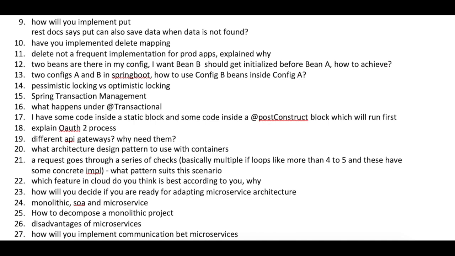How will you decide if you're ready for adopting microservice architecture? This is a very, very good question. A lot of developers actually get confused and give a wrong answer. I'm not sure if I gave the right answer, but I'll tell you what I actually told the interviewer. There are different factors to consider before moving to microservice architecture. Microservices are not for everyone. You'll have to consider a lot of things before you decide to do microservices.